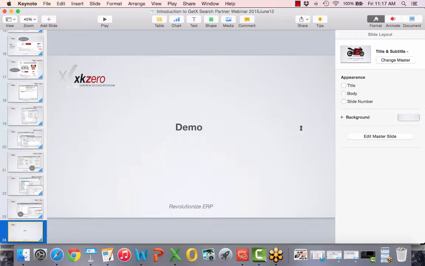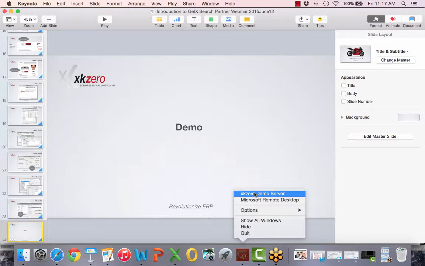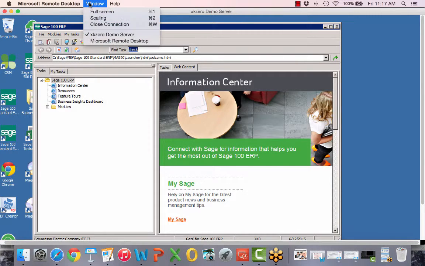Okay, so that's kind of the basic background on what GetX is, how it works, some of the different search methods, and how to install it. I'm going to jump in now and do a product demonstration. Bear with me for a moment while I switch over to my demo server.